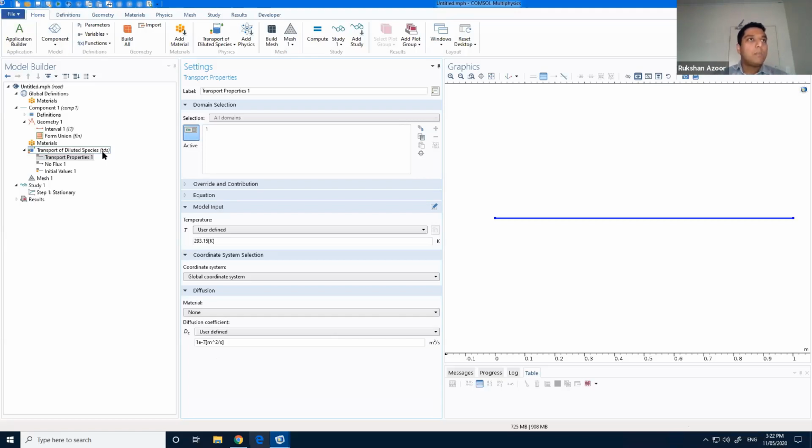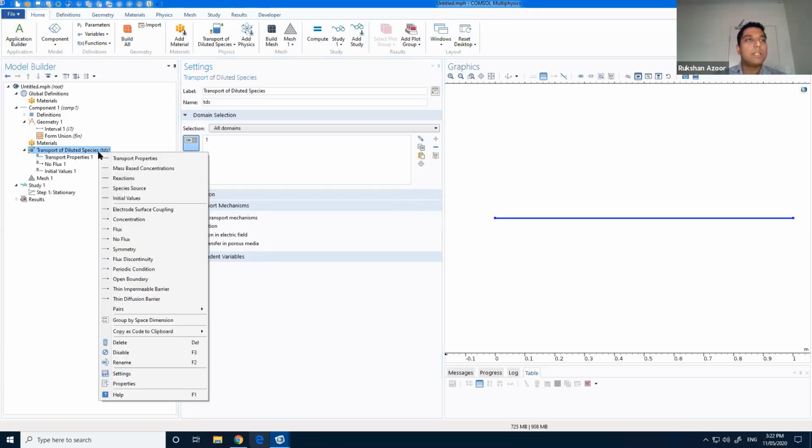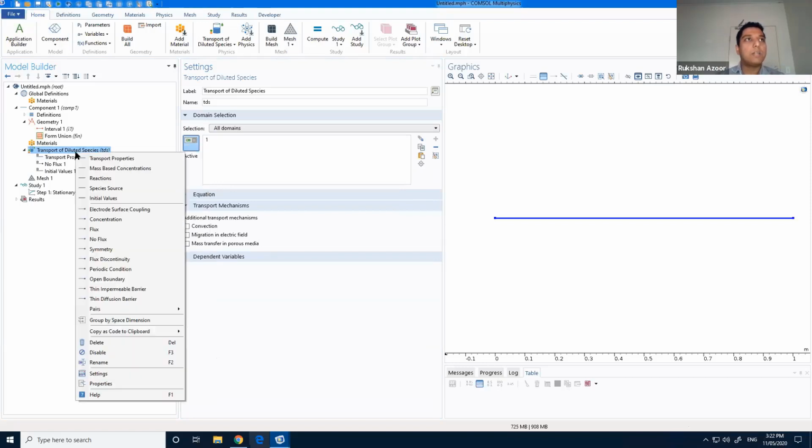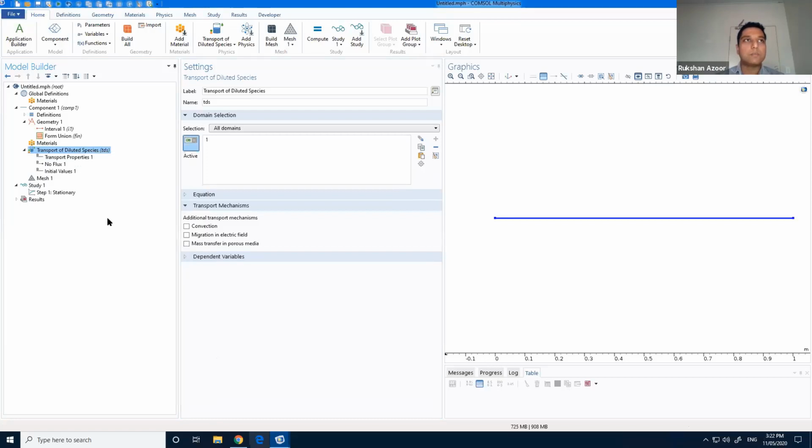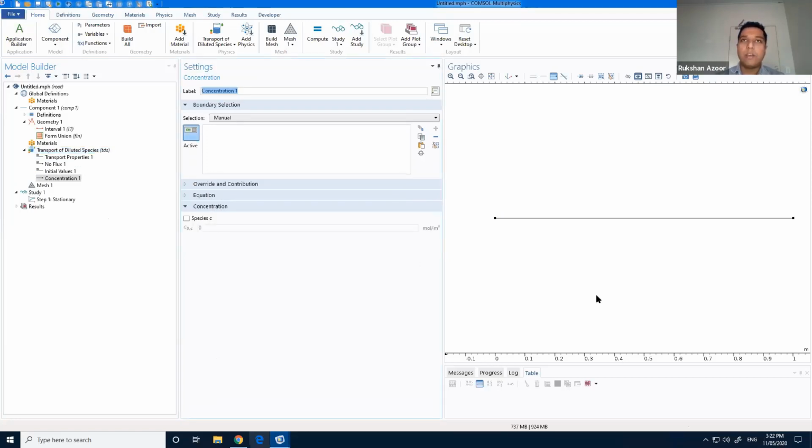Next, if you remember, we had a constant concentration boundary condition. So we right-click this transport of diluted species, and we go to concentration. Now we have to specify where we want our constant concentration. So we go to our geometry and we select this point. It asks what the species is. We have just one species, denoted by this C, and we can give our value of 8.6 in square brackets, moles per cubic meter.